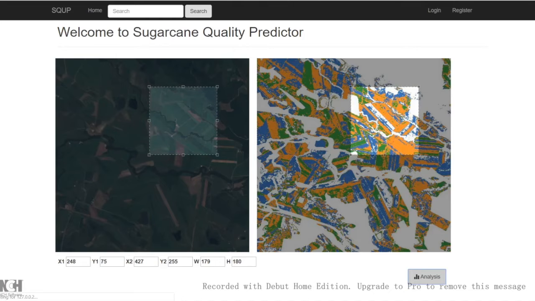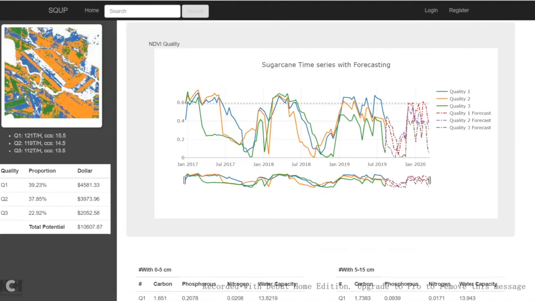Once you click the Analyze button, the image gets snipped and gets ready for processing. The snipped image can be observed here on the left section, and the different colorations depict the different quality bands. The blue is quality 1, which is the best quality, orange is quality 2, second best, and green is quality 3, the third best quality. A time series of the sugarcane growth cycle classified by the bands can be seen here.